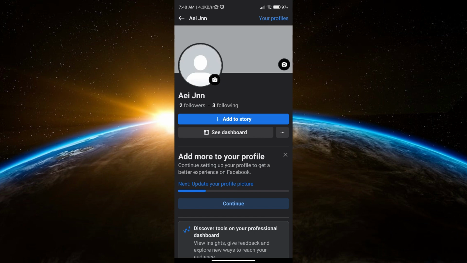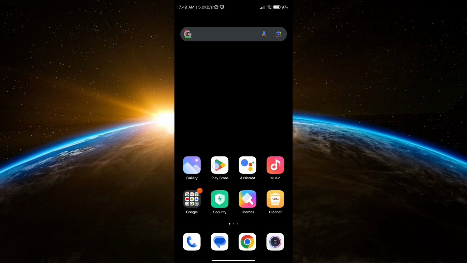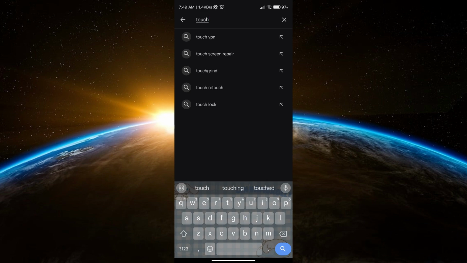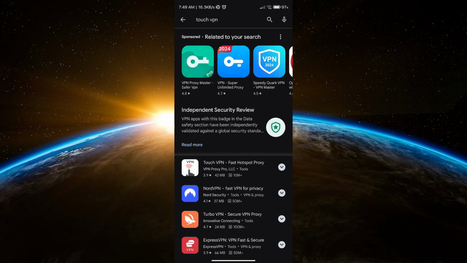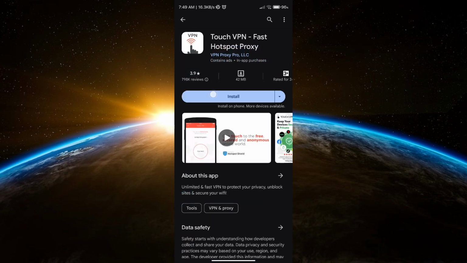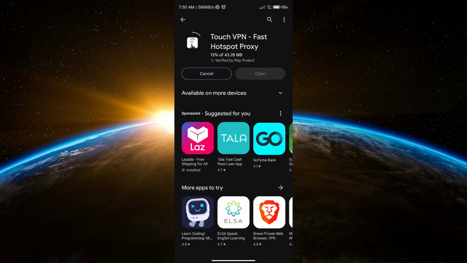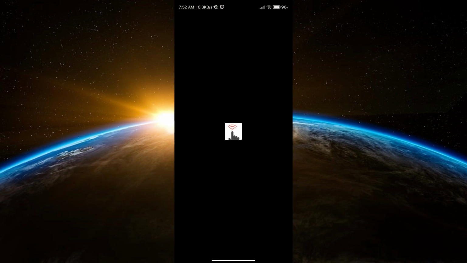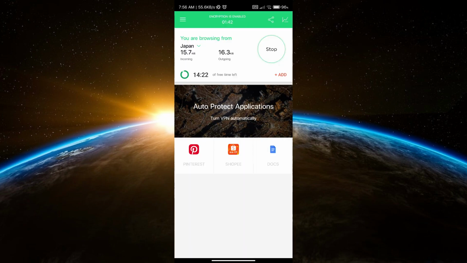Now, the next step that we're going to do is to install a certain app in Play Store. Now, search for Touch VPN and then install it. And now, once you're done installing the app, you need to set up the Touch VPN. Right after that, change your country to Japan and then start the VPN.